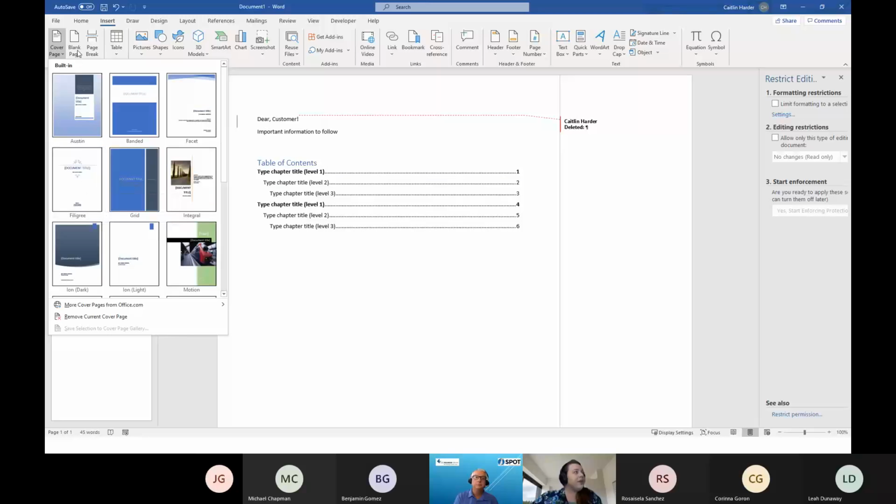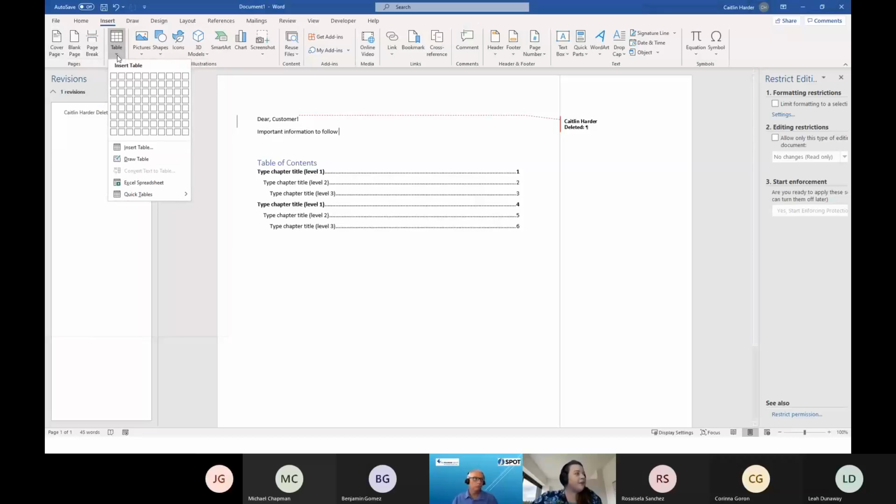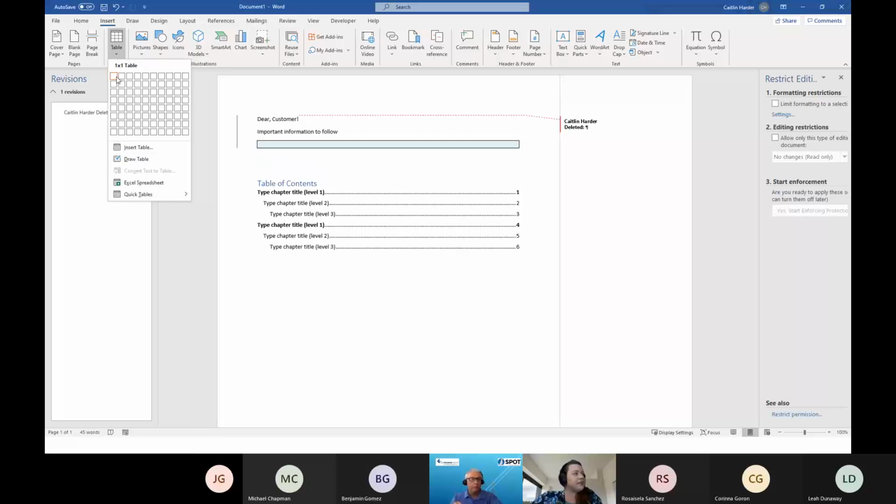And then blank page, if I'm needing a space in between, or I'm later on going to use a table of contents, you can use that, or a page break. Here is one of the add-ons that I put onto this ribbon, and this is inserting tables.